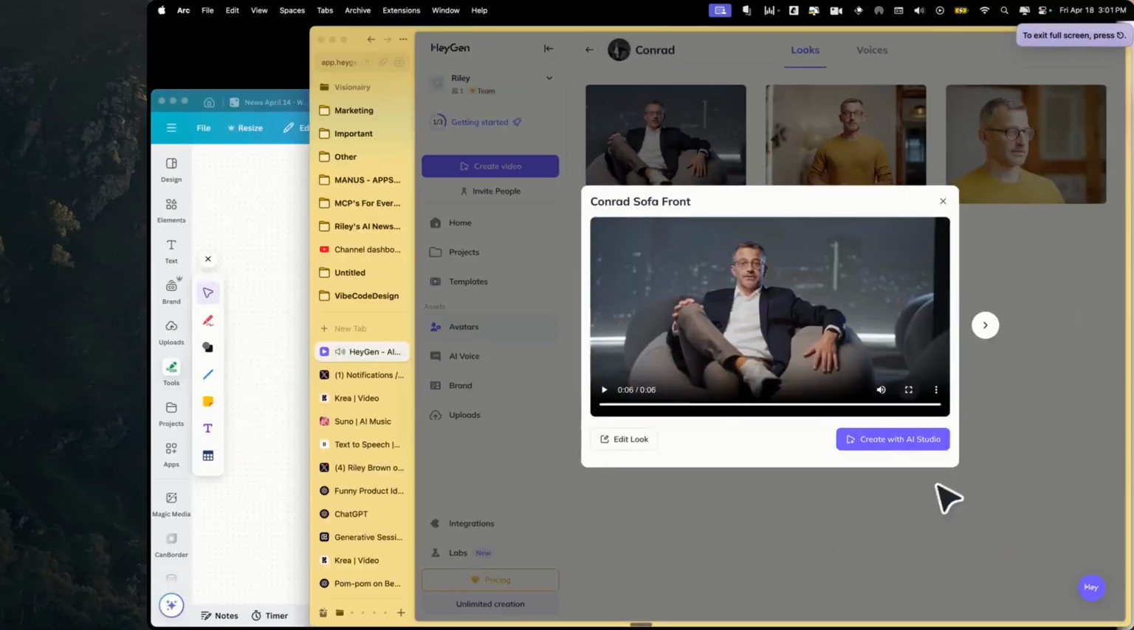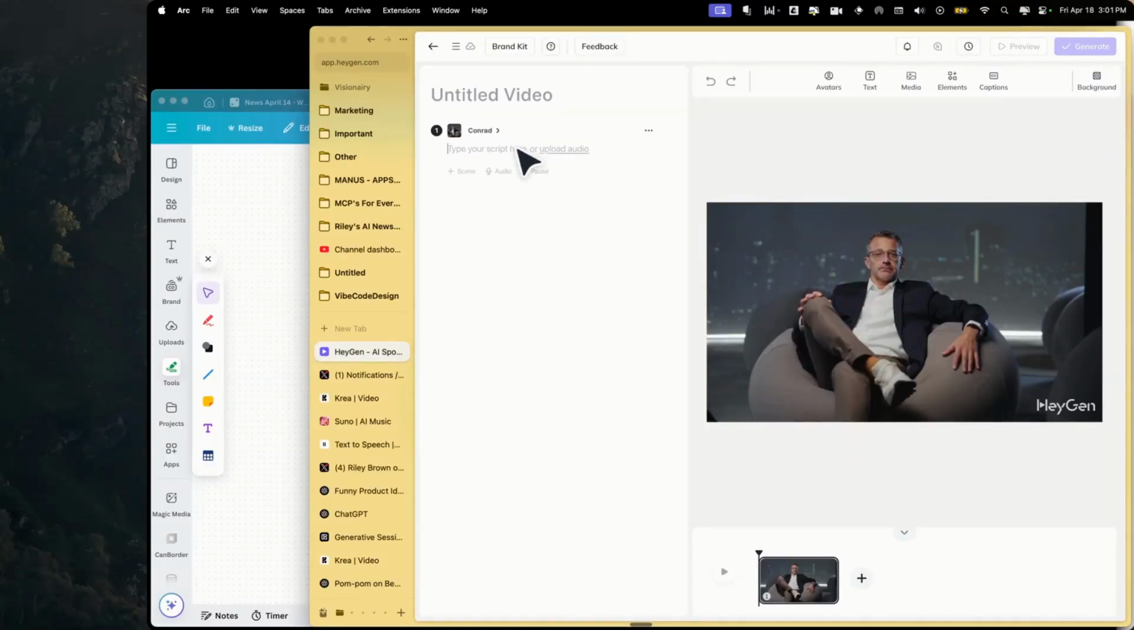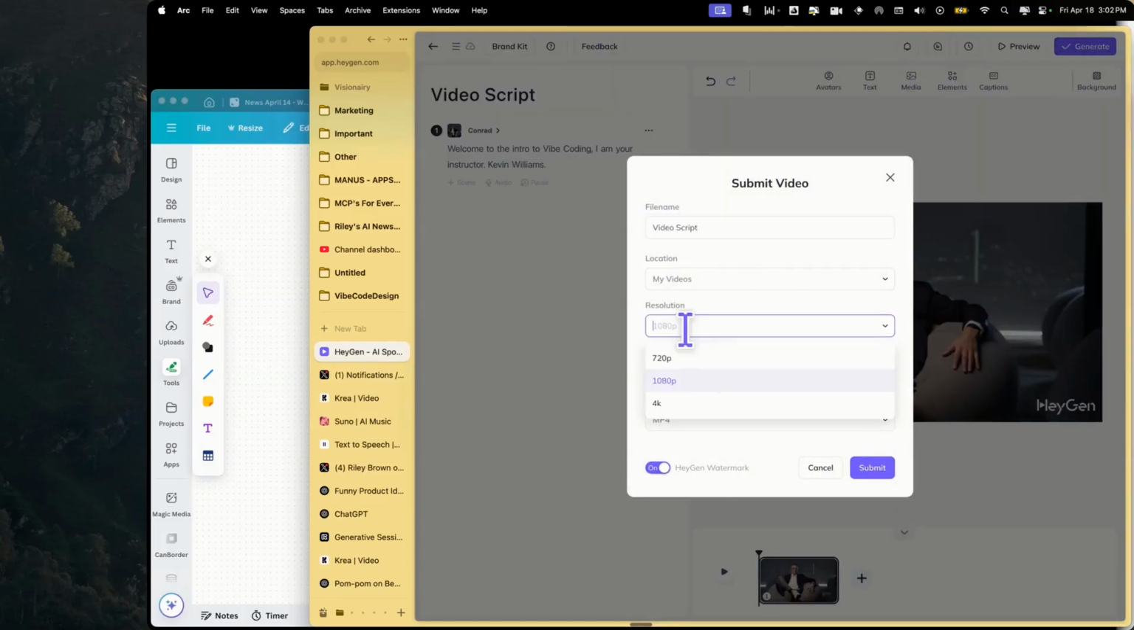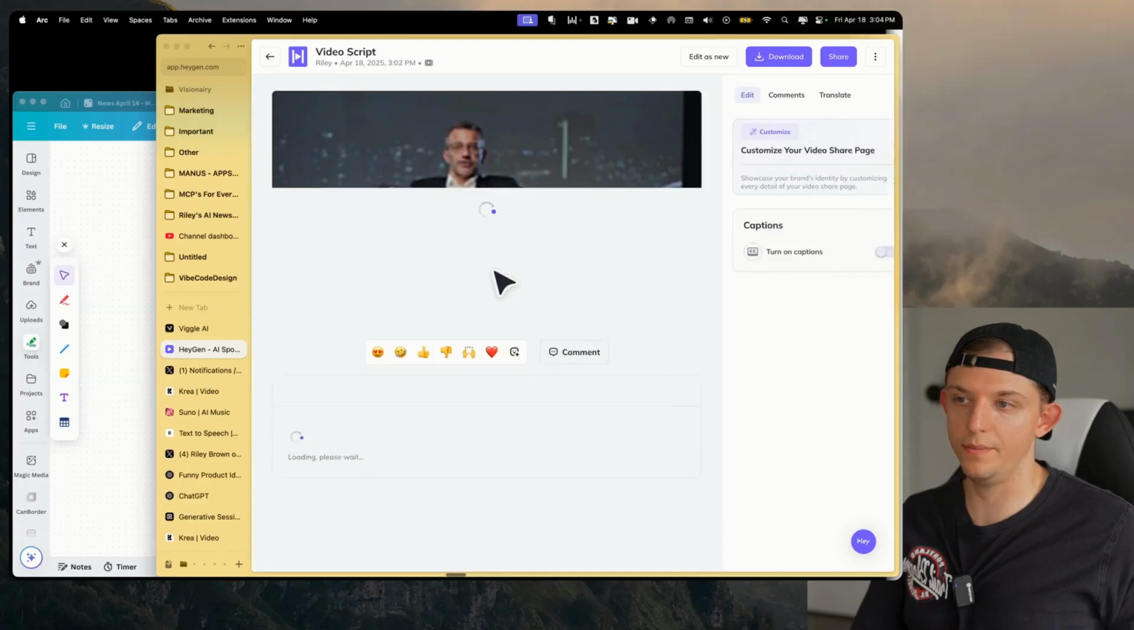And it is pretty realistic. And so we can hit Create with AI Studio, and we can say, welcome to the intro to Vibe Code Kevin William. And we can just say video script, and we can hit generate. We can choose either, let's choose 4K, let's turn off the watermark, because who wants that? And we can hit submit. And so this video is done. Let's go ahead and play this.